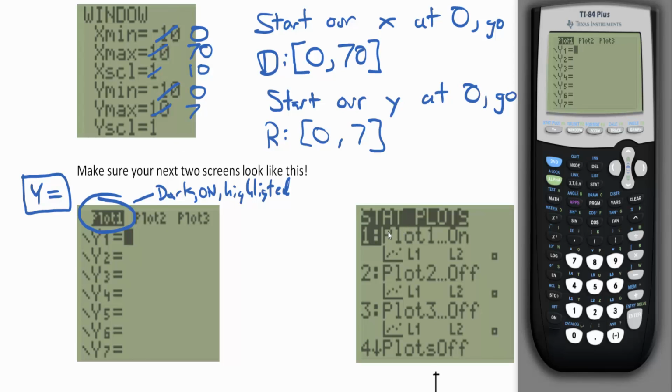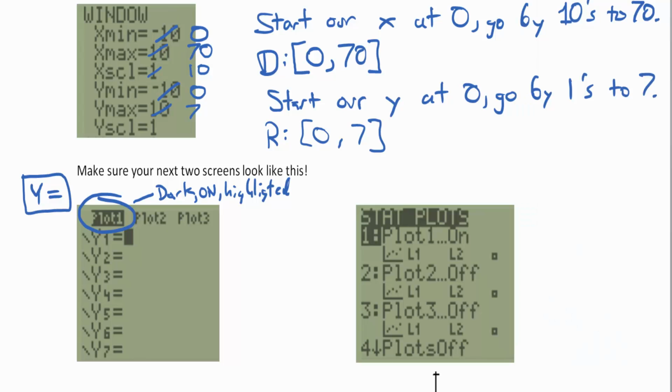So now let's get to the stat plots. You'll notice that right above the y equals key is the stat plot, in the same color as your second button. So if I click the second button and I click the y equals button, now it takes me to stat plots. Now if you're going to get the problem right, you're going to see a couple things after you go second y equals.